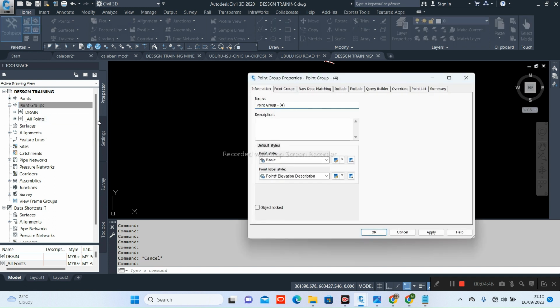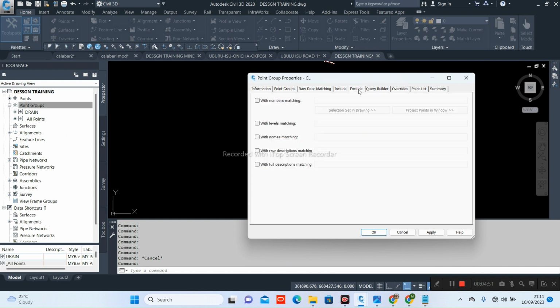Let's go. We have center line. Let's say we have our CL, that center line. Then we have include. We go to CL, so CL. Sometimes maybe the numbers you will use are point numbers, or sometimes there's some particular set of points you want to put in a particular group. They don't have details, they don't have the numbers. You can just click on this. When you click on this, you now select selection set in drawing. So when you select selection set in drawing, it will take you to the drawing. You now highlight, you now window select those points.